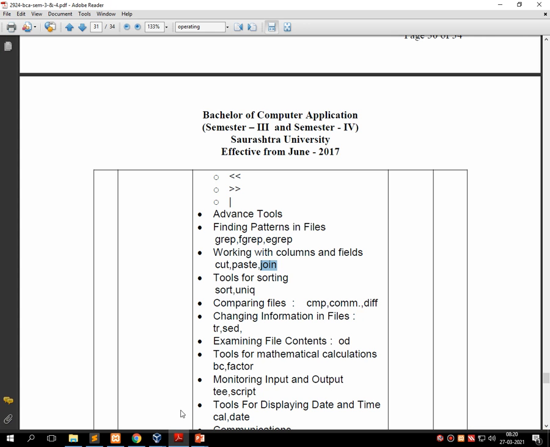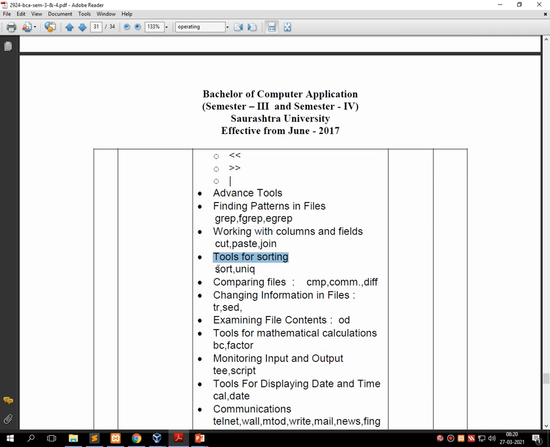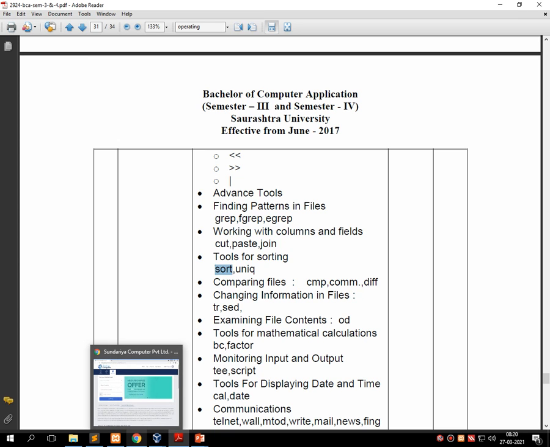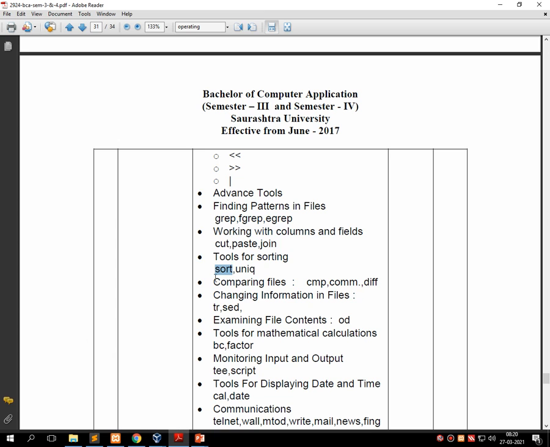The next topic of discussion is tools for sorting. There are two tools for sorting available. One is sort and another is unique. Sort command is used to sort the content of a given file in ascending order or in descending order. And unique command is used to print the unique values from the given file.